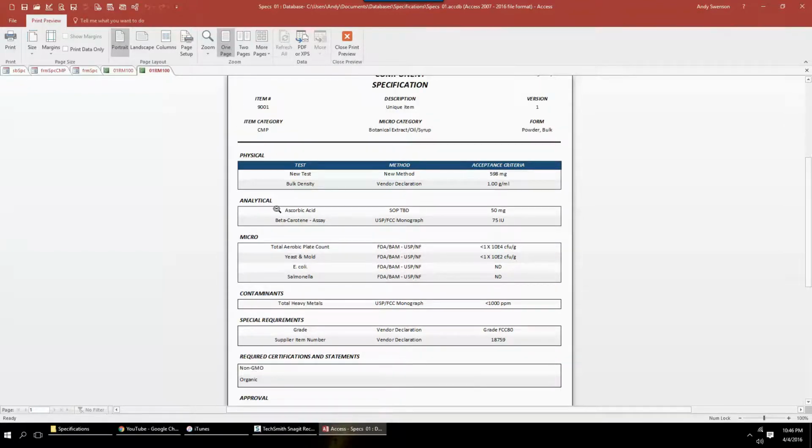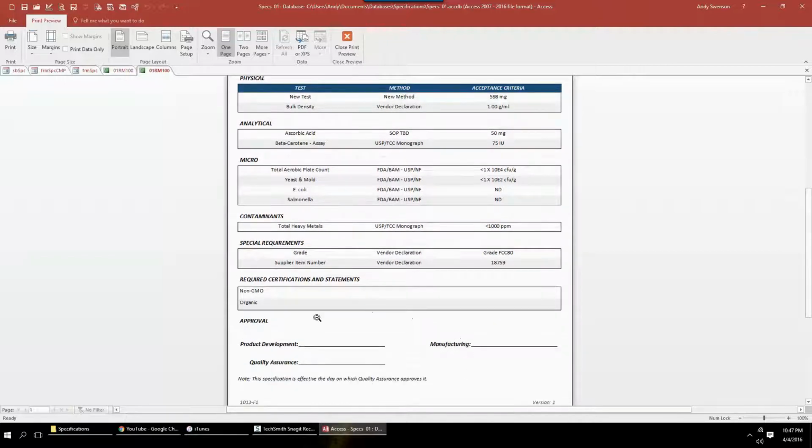We broke it into the different subcategories of the specification. I typically like to limit the physical tests to things that can be done on the benchtop in a wet chemistry or stoichiometry way. The analytical I reserve for things that require an instrument to measure, such as an HPLC or a GCMS. Micro, self-explanatory. Contaminants I like to break out because these are typically looked at by the FDA as well as customers. Special requirements, again, self-explanatory, along with the required certifications and statements, and then the approval at the bottom.